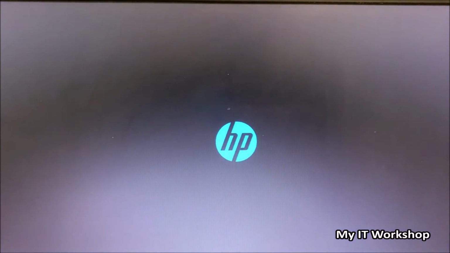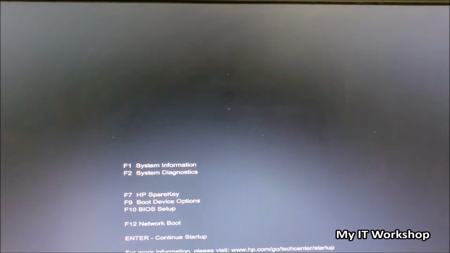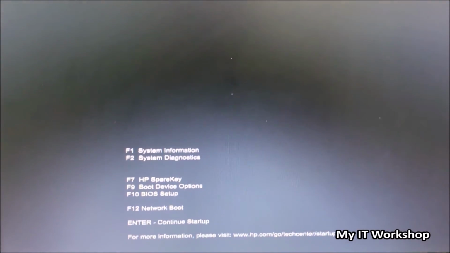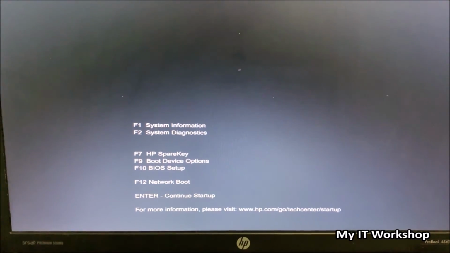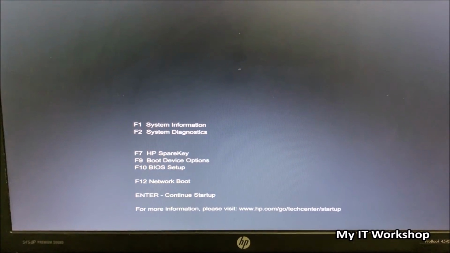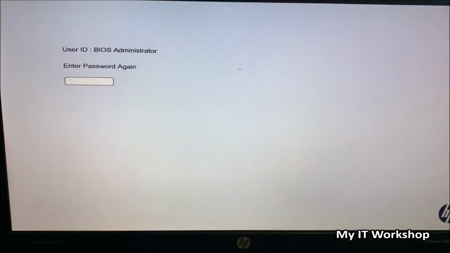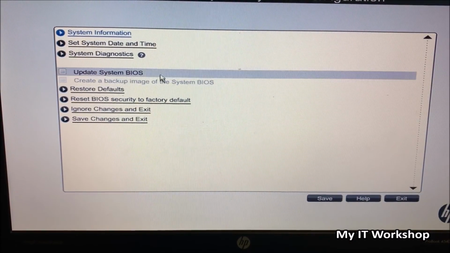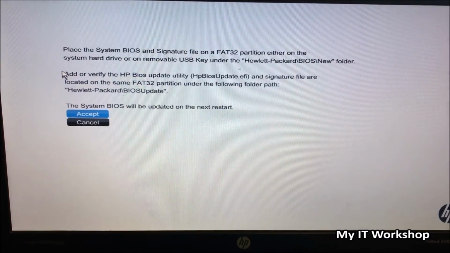So right away, I'm going to start pressing escape. And here we are in the menu. Now I'm going to select F10, and then I'm going to press enter. So we're going to have access to the BIOS. I'm going to put my password. And here you can see, you can use the mouse, of course, you're going to click on update BIOS version. So just click on it.